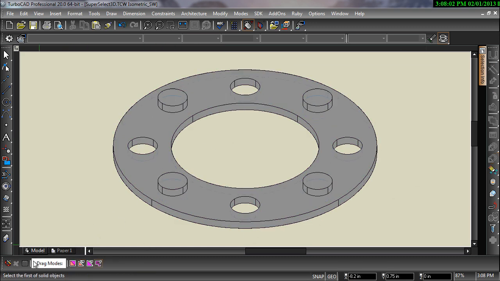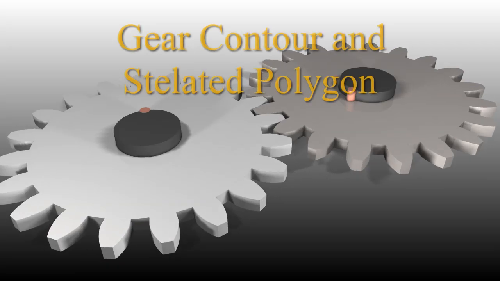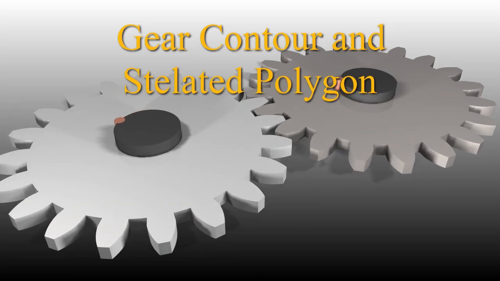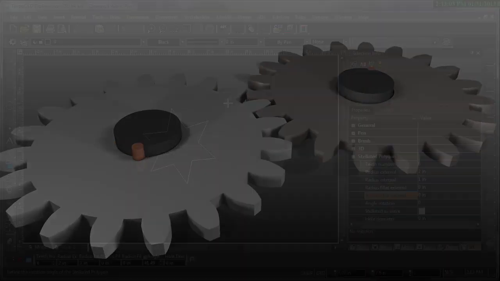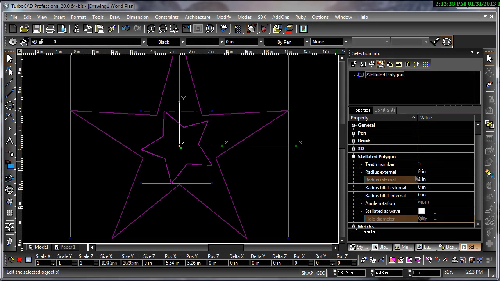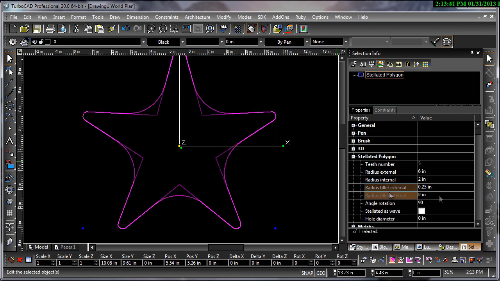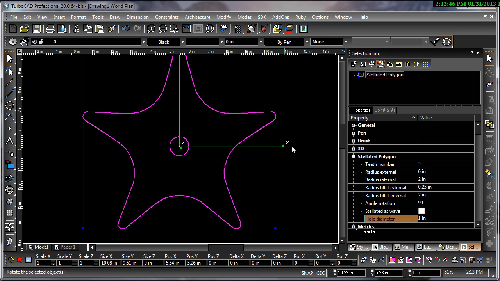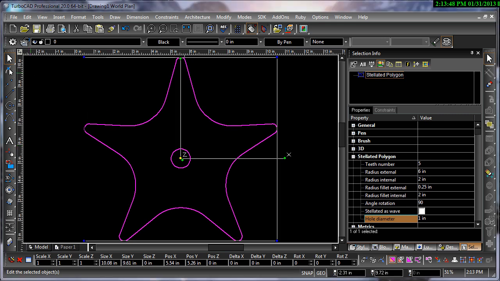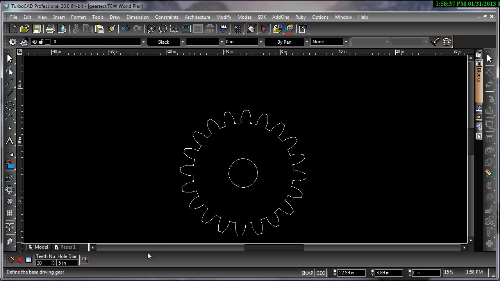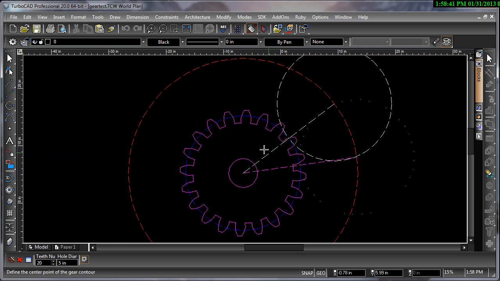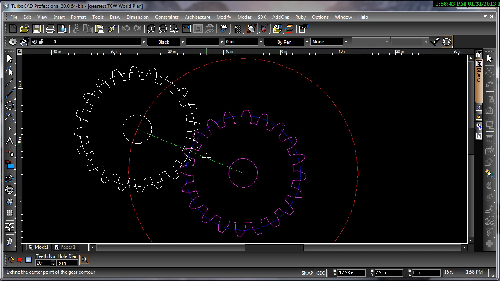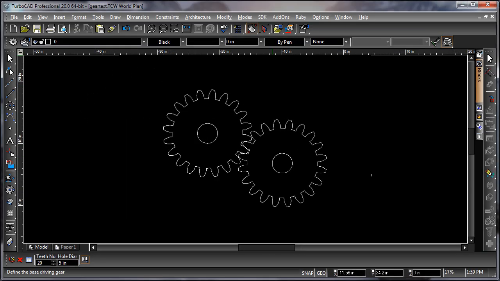these already powerful tools. In TurboCAD 20, we have added two new two-dimensional drawing tools, the gear contour and stellated polygon. While shapes like these could be drawn in past versions of TurboCAD, these new tools draw parametric objects which can be changed after they have been drawn. The stellated polygon has a wave option, and both can be extruded with a center hole automatically created. In addition, the gear contour has a pinion option to fit a second gear into place.